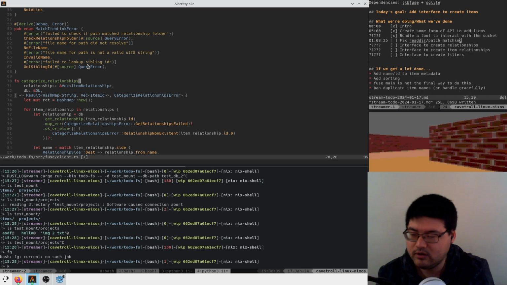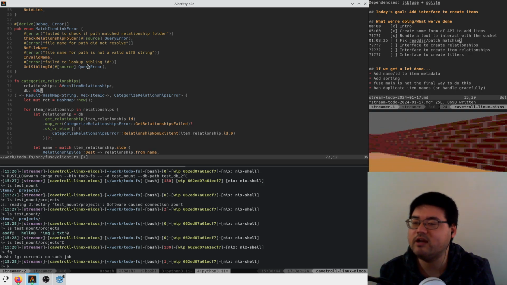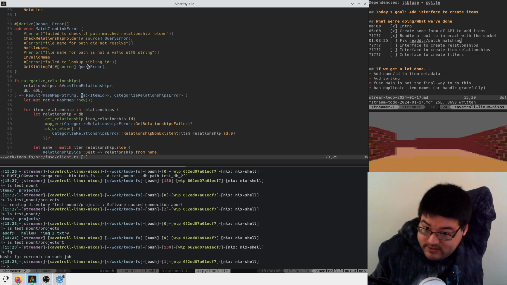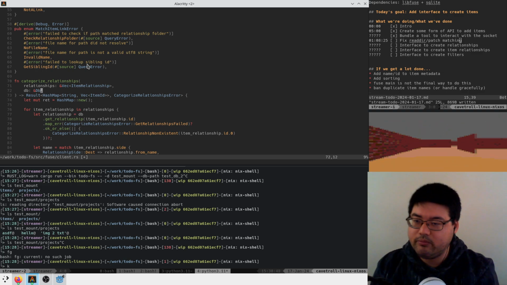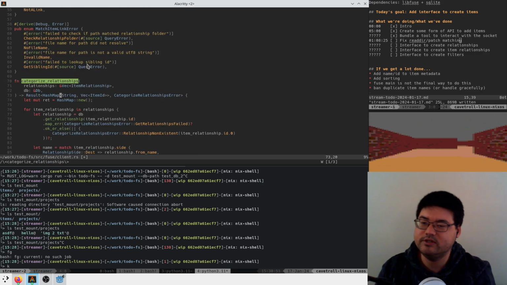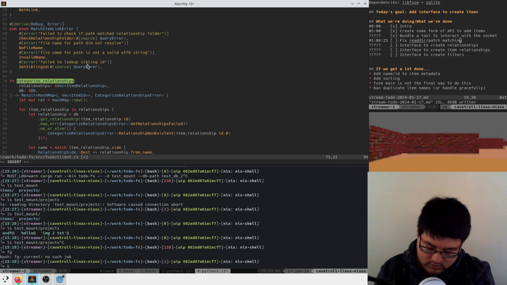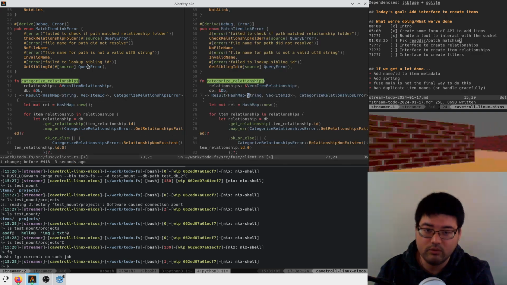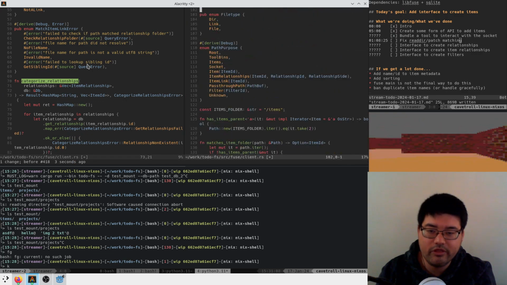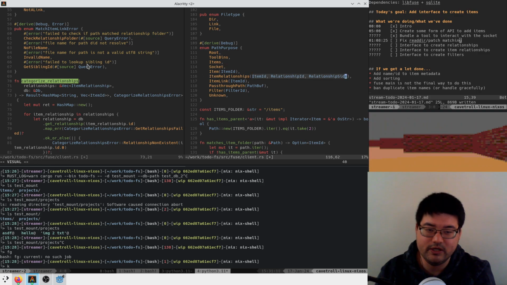He is supposed to be turning all of my... Oh, this is finding the names of all of my relationships. I see. Is this the only place where he's called? Yeah. So instead of mapping to name, he should be mapping to whatever the relationship thing wants, which is this. Item ID, relationship side.